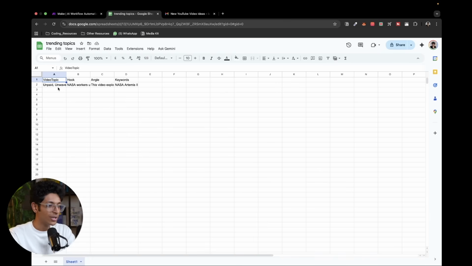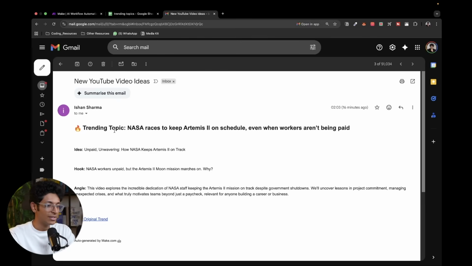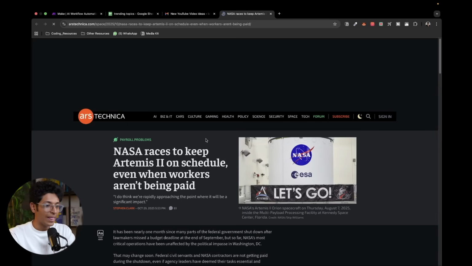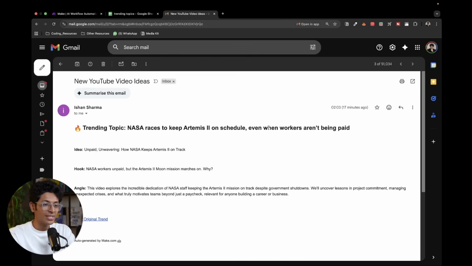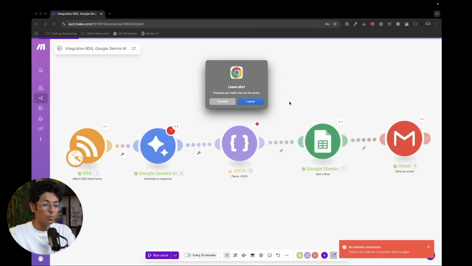And when you run it, as you can see, this is our Google Sheet which gets updated, and we also get an email like this. So this is the topic, this is the idea, this is the hook, and then we can also look at the original article, and this is what it looks like. So this is how the agent works. Let's jump into building it from scratch.